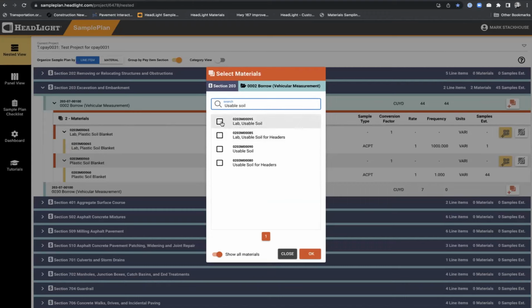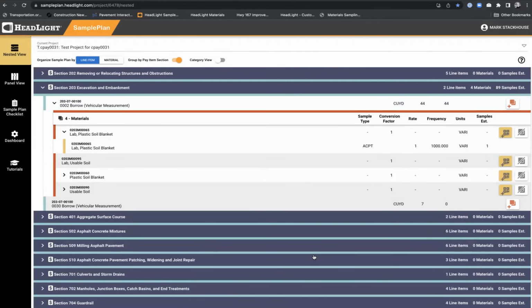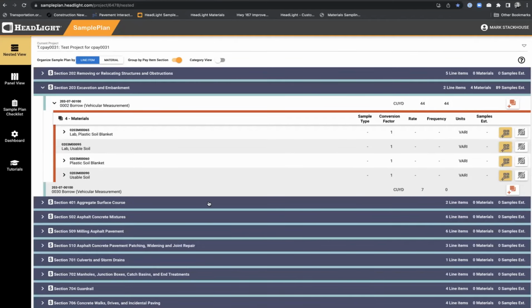I'm going to take this top one again, the lab usable soil. We'll skip the second one. We'll pick this third one here representing something that was going to the unit. And then we're going to click OK. All right. So now all of this stuff has been added. I'm going to go ahead and collapse this one down. So you can see we have usable soil, plastic soil, and the lab plastic soil.